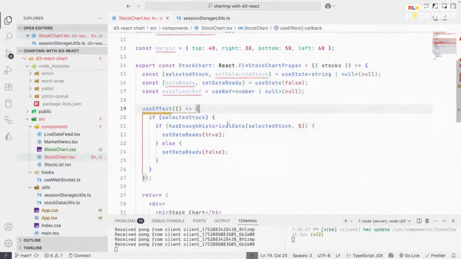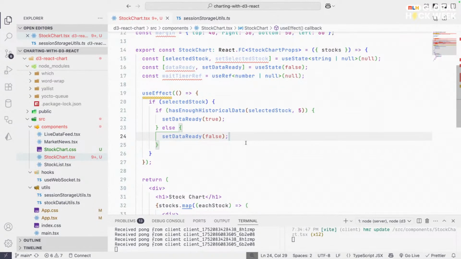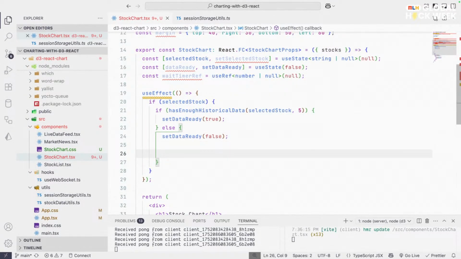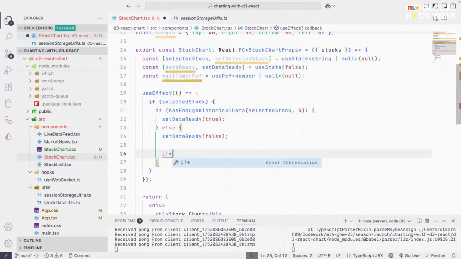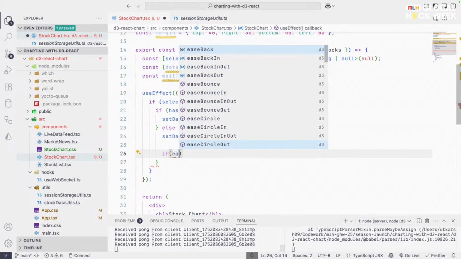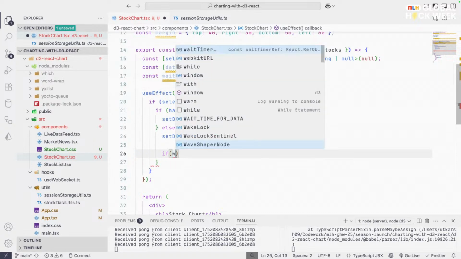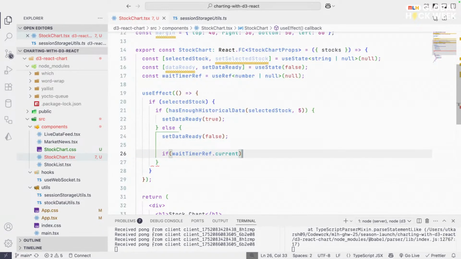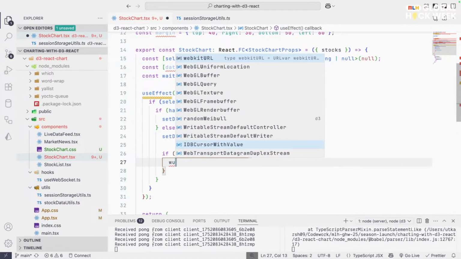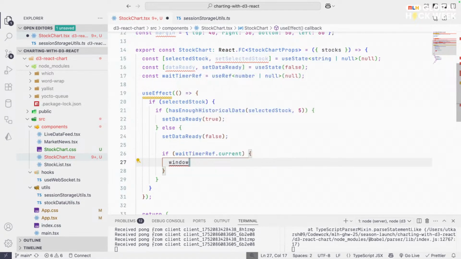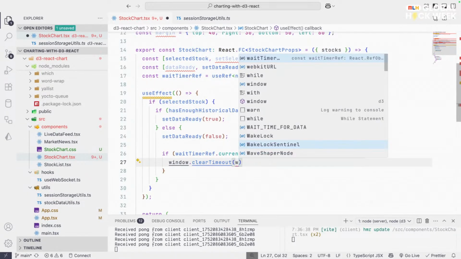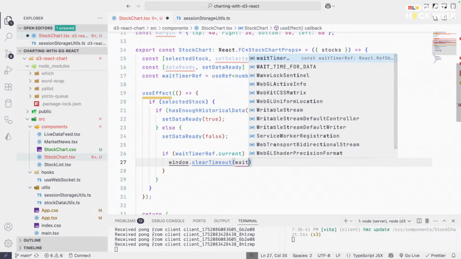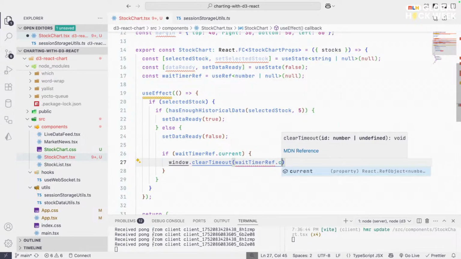Okay, cool. So I'm going to keep track of the timer, and I'm going to say if waitTimerRef.current, then in that case, window.clearTimeout. This is me being nice and clearing any timers. So waitTimerRef.current.